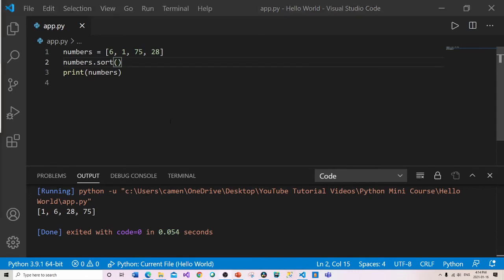So what happens if we want to go in the opposite order? This is ascending order. We want it to be descending order. The great thing is that this method has some really good information in the library, but for some reason it doesn't want to pop up on my screen right now. But what I can do is send this almost like a parameter.